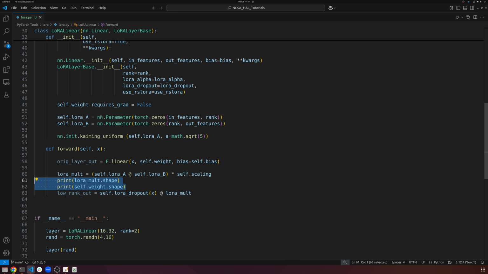I could have also equivalently done this the other way around. So LoRA at LoRA would have been the transposed matrix, but I find it more confusing to do it that way, so that's why I'm doing it this way. So there we go. We now have everything we need.